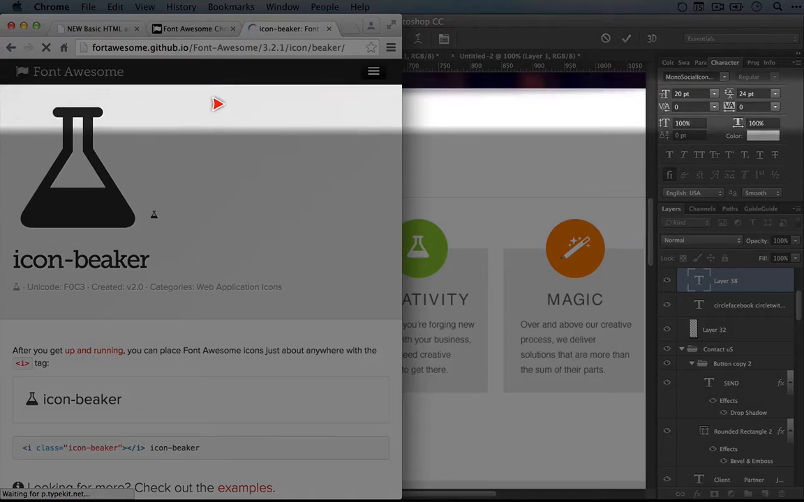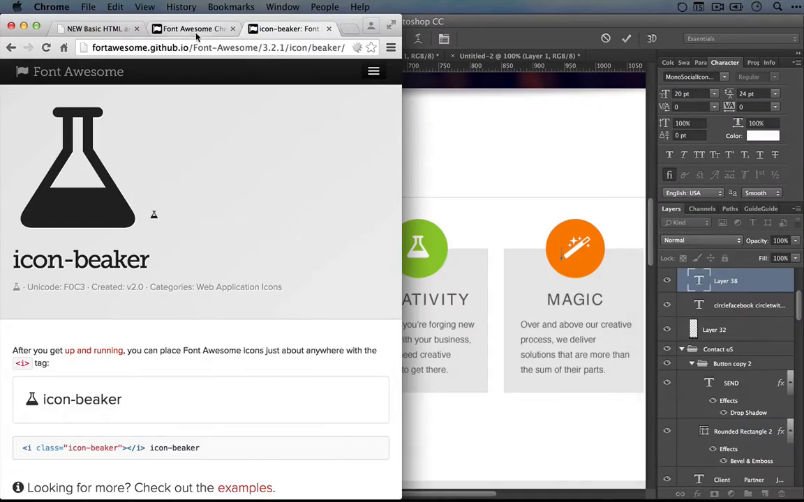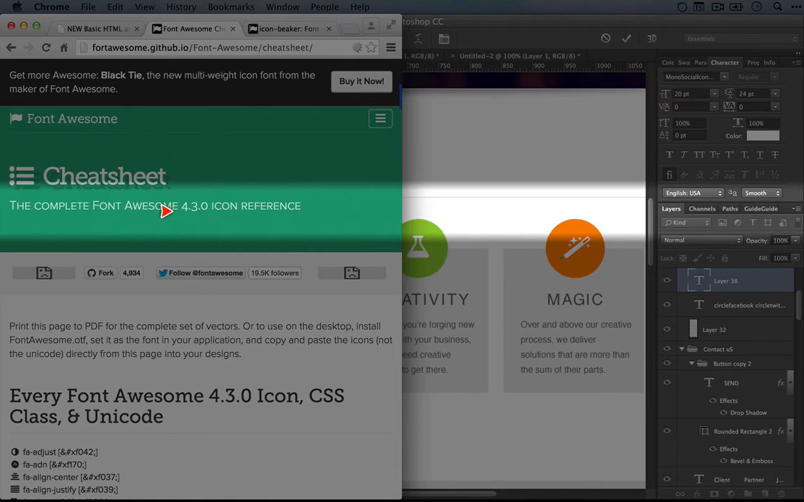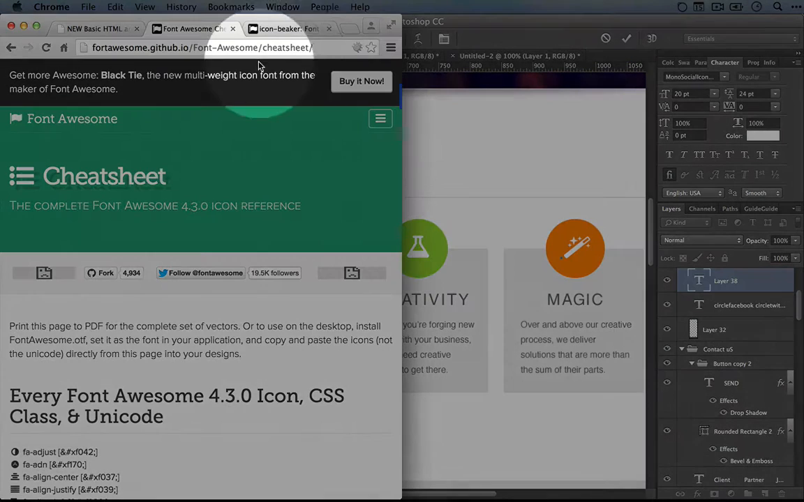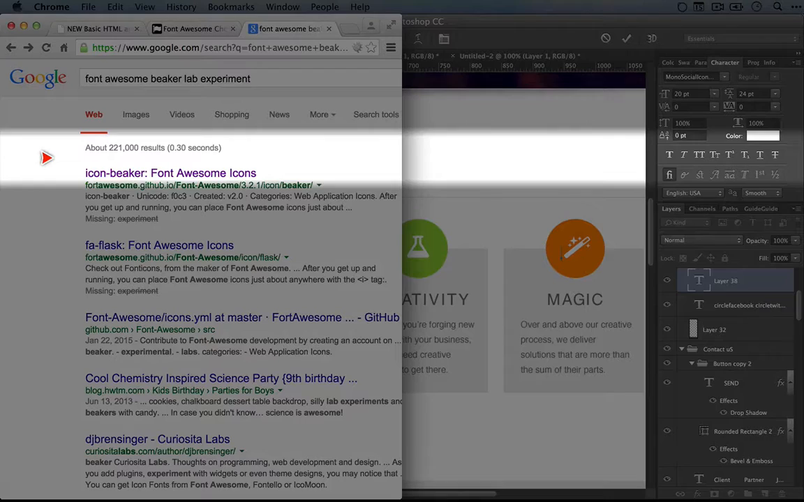Well, the reason is that this is Font Awesome version 3.2.1. Again, this is using semantic versioning, and the most recent version, if we scroll up to the top, is version 4.3.0. So this is a different major version, which means that there's likely some API changes. In the case of Font Awesome, those API changes might be different names for different icons. So let's go back to Google and see if there's any other results here that might be helpful.